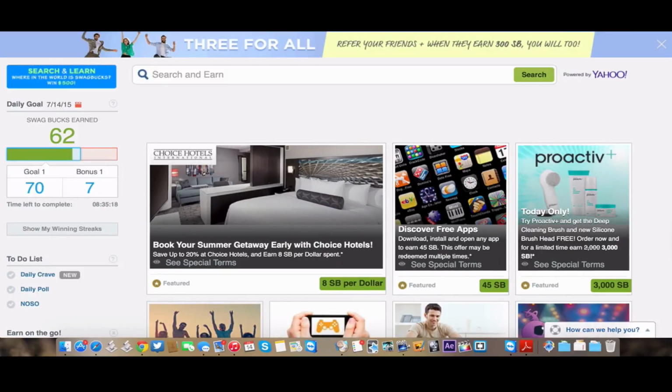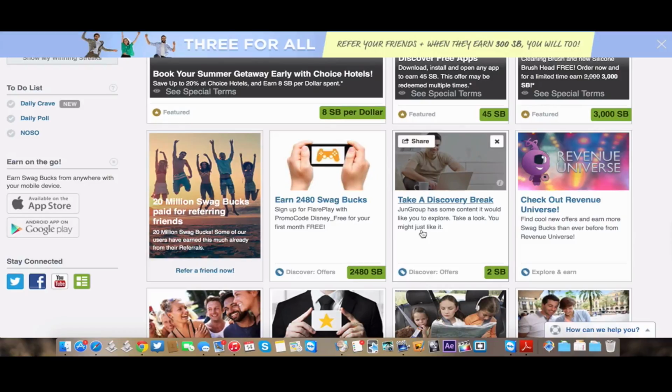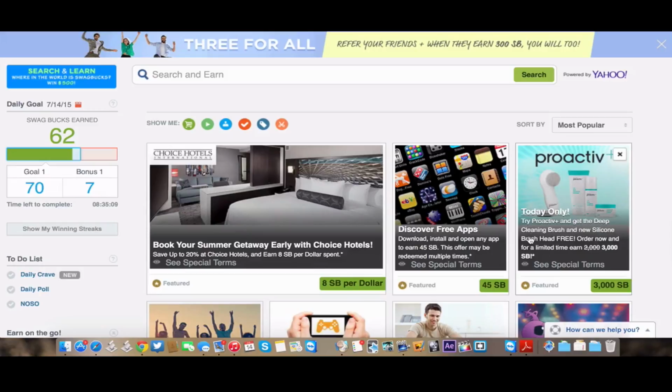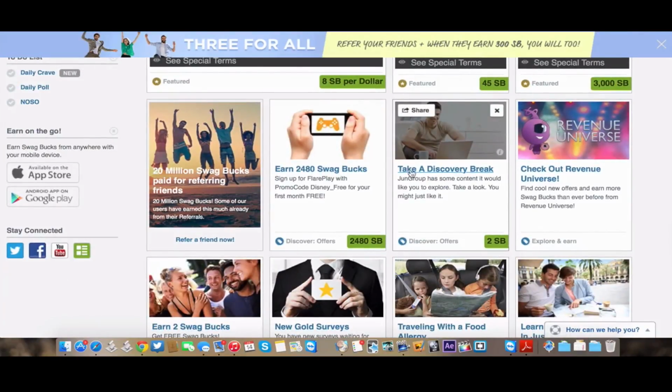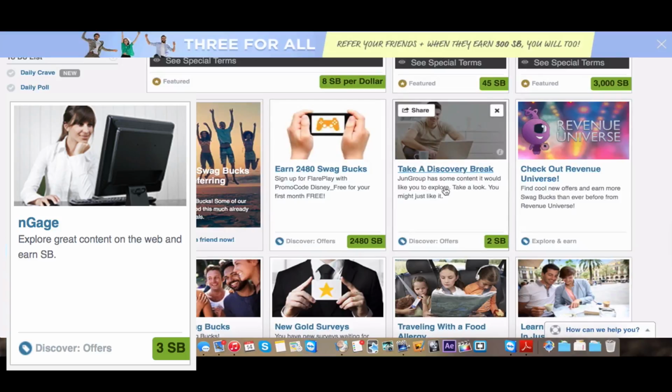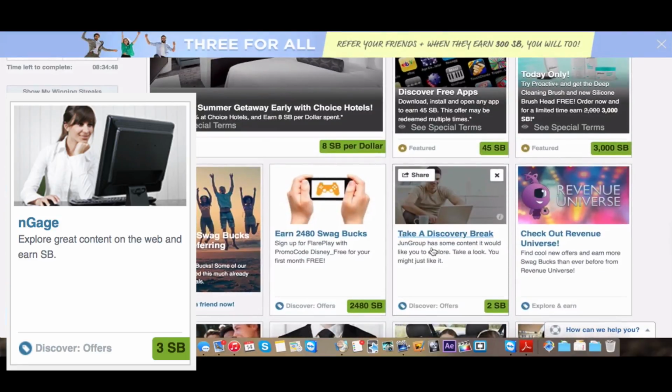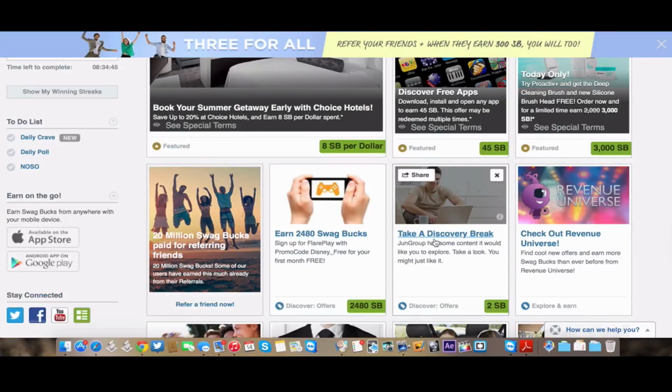So I'm going to navigate to swagbucks.com. This is a place I can show you Ngage, or something that's very similar to it called Jun Group that basically serves the same function. So you go to swagbucks.com and you have all your boxes here. From this point, you can find Take a Discovery Break. This is something that's very similar to what I'll show you. Or you will see something that says Ngage on it with a lady looking at a computer. I'll leave a little icon image to show you because it doesn't appear it's available to me right now. But it may be available in the future again on swagbucks.com.